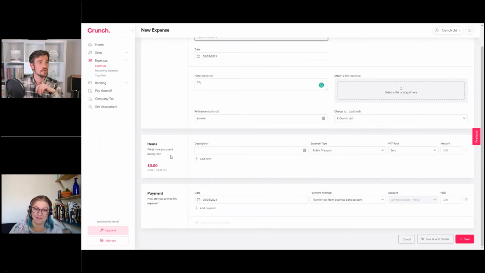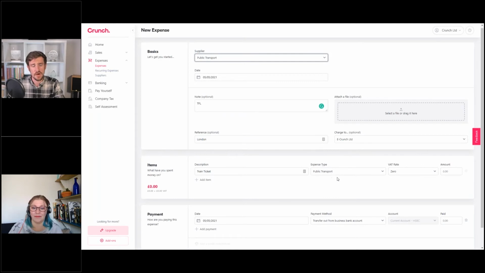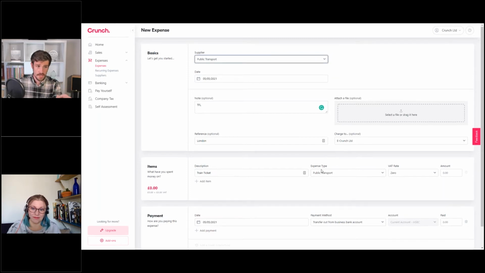So moving on to the items section, this is simply: what is the expense? What is it that you're spending the money on? The description itself could be as simple as a train ticket. Now you'll notice that I don't have to change this. It's already set to public transport, and the reason is, as I mentioned earlier, the default expense type drop down for the supplier. So if I now change this to Adobe, you'll see it's changed to software for me.